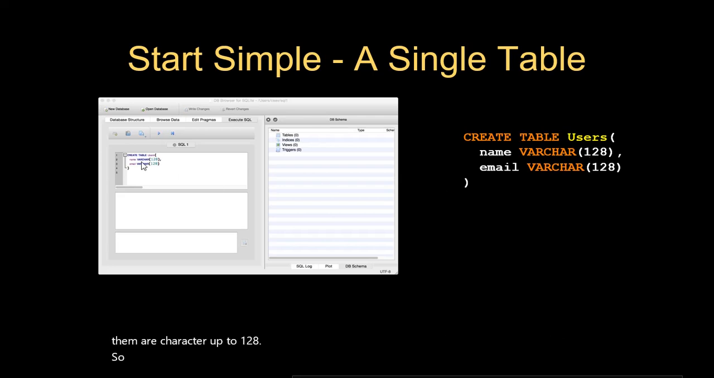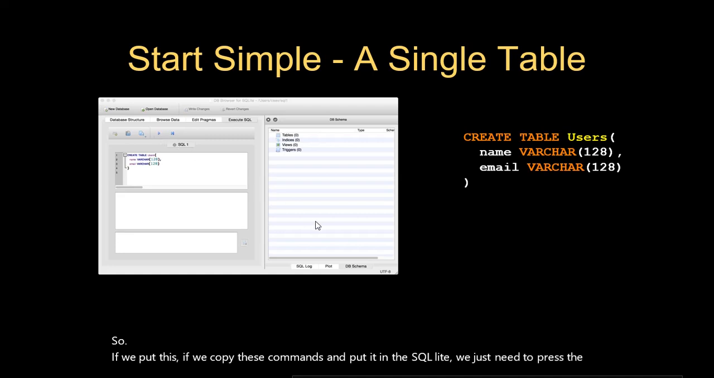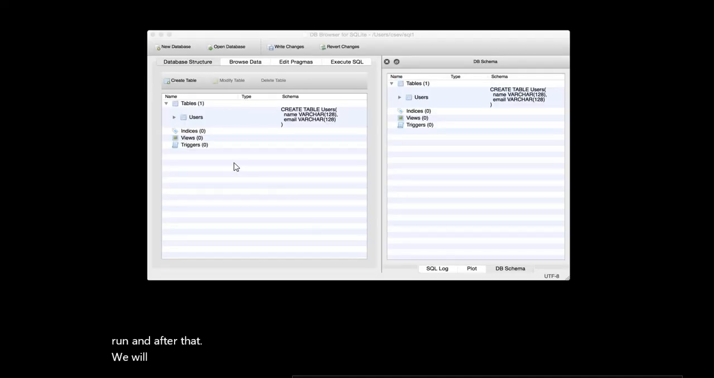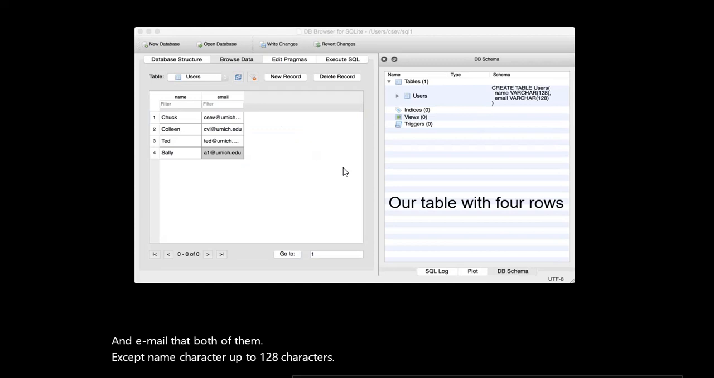So if we copy these commands and put it in the SQLite, we just need to press the run, and after that we will have our table of users that has names and email, that both of them accept character up to 128 characters. So we can fill our little table here with the name and email addresses.